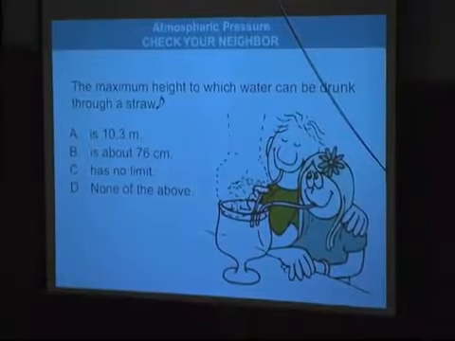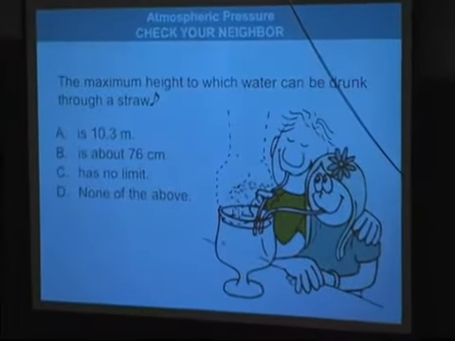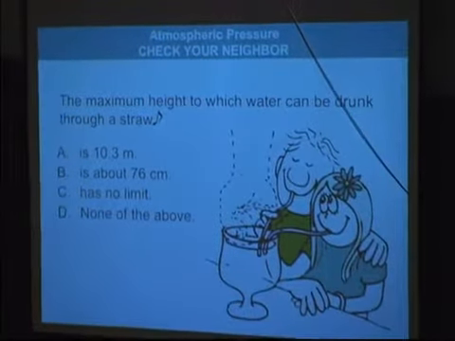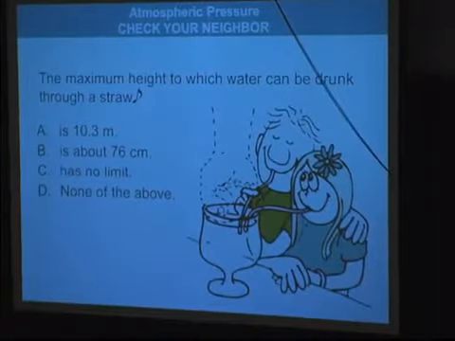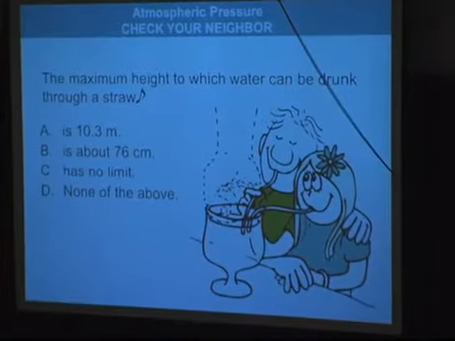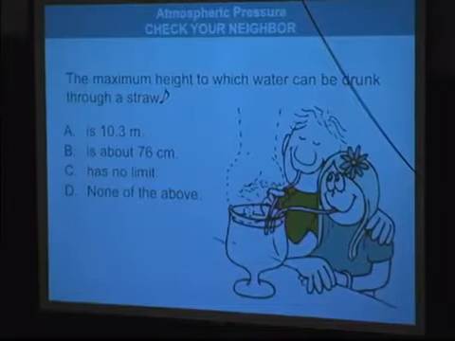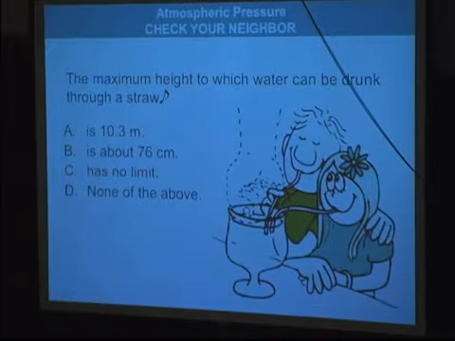The maximum height to which water can be drunk through a straw. I want to see who can reason this out or has read the chapter. I haven't covered it yet, I realize. I want to see what you think. And then we're going to do it. Your clues, since we won't leave you hanging.